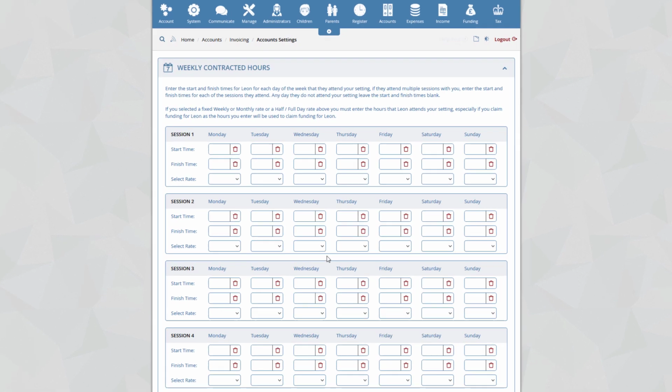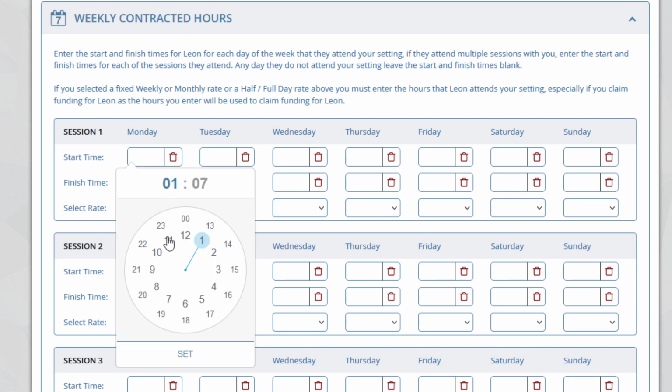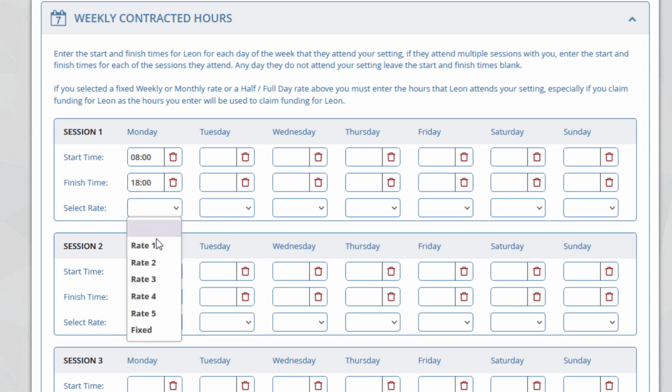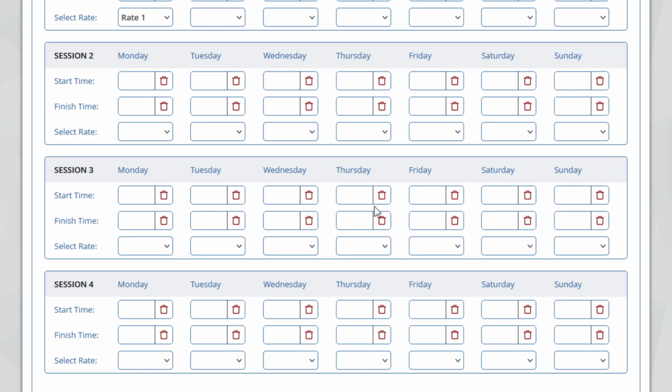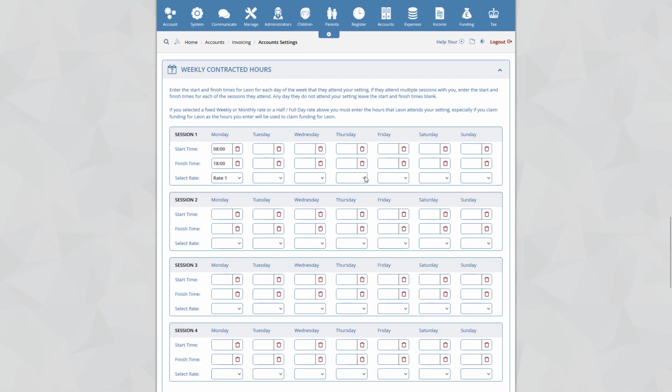If however during the term you were going to charge an hourly rate, you must complete all the child's arrival and departure times for their weekly contracted hours, and then select the rate that you would charge. For example, this child arrives at 8 a.m. and then departs at 6 p.m. Then you would select the rate that you would charge. In this example, rate 1, you would complete all the arrival and departure times for each week within that termly period. The system would then invoice the days the child attended the setting throughout that termly period.